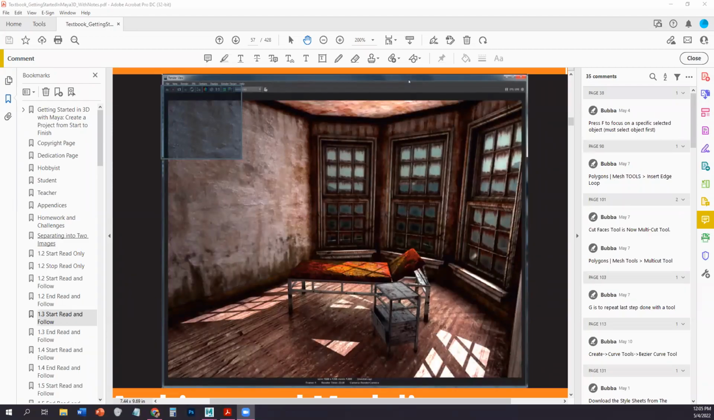All right. So today we're going to be actually jumping into building things we will be using throughout the module.